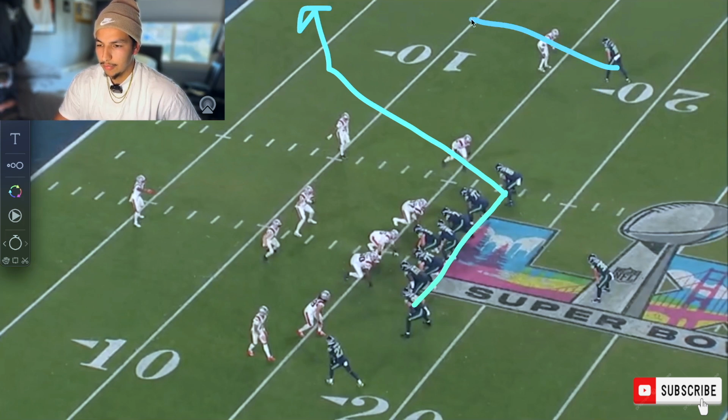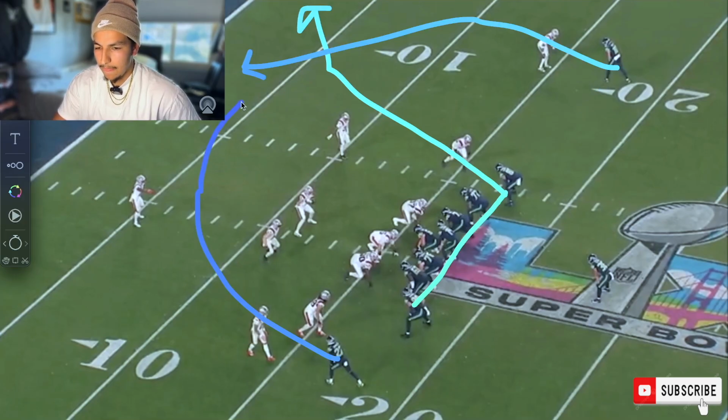Cooper Kupp's going to run a post to clear out. He's going to run the over route. And everybody's going to step play action. Actually, I think they play action the other way. Everyone's going to sell play action.